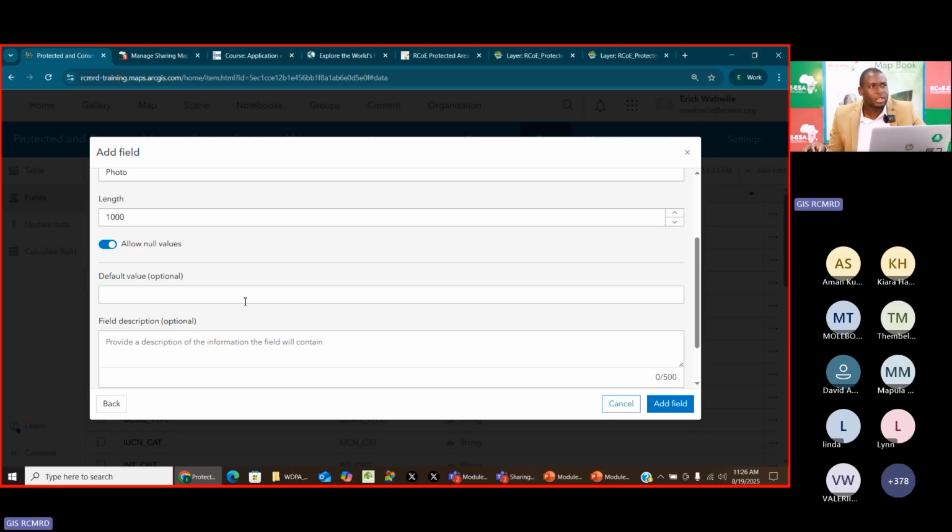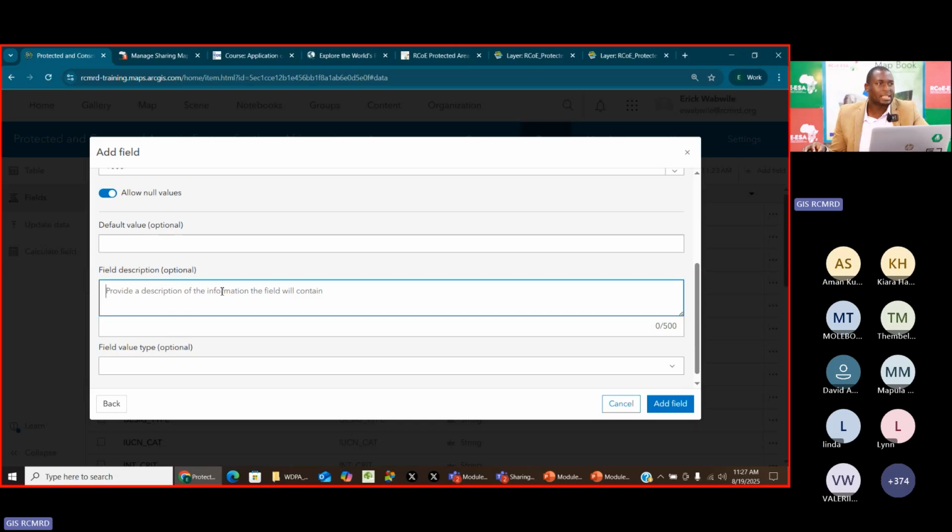But if you want all the data that is added to come with a given photo, then you can copy the link of the photo and paste it here as a default value, so that any other feature that is added will come with that particular photo. Then for the field description, you can type here what it is about. Because this one is a media file, you can say, this is the URL for the pop-up photo.